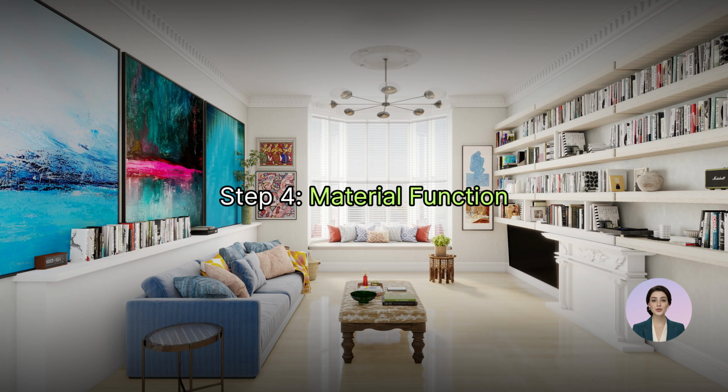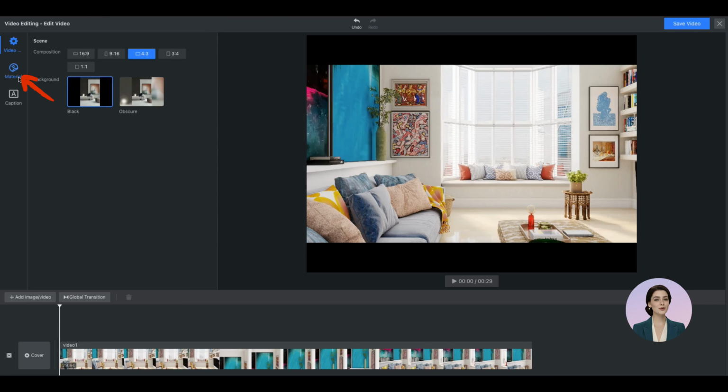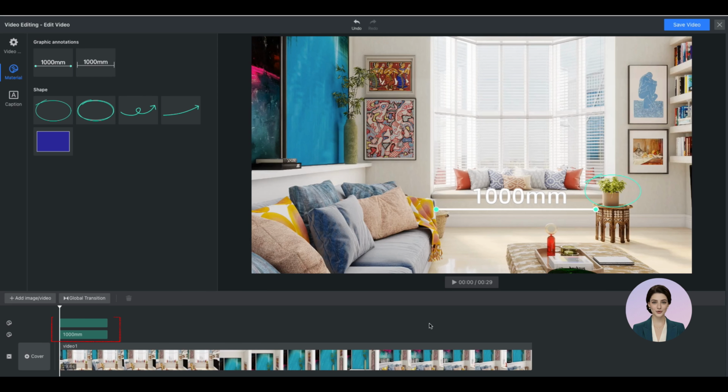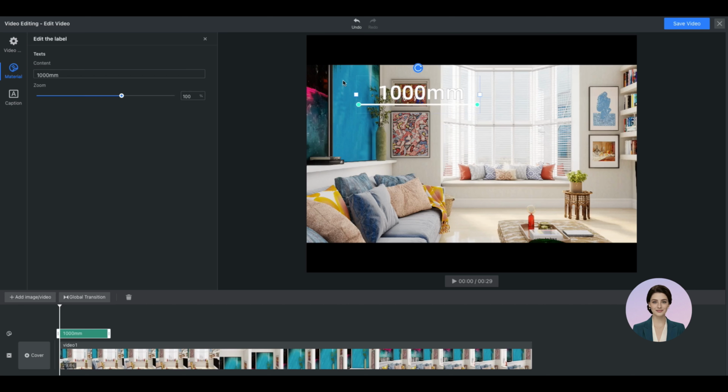Step 4. Material function. You can add graphic annotations, shapes, and other materials. Drag the materials onto the video track and place them at the required time points. Function 1. Edit annotation content. Click on the annotation material to edit text content.